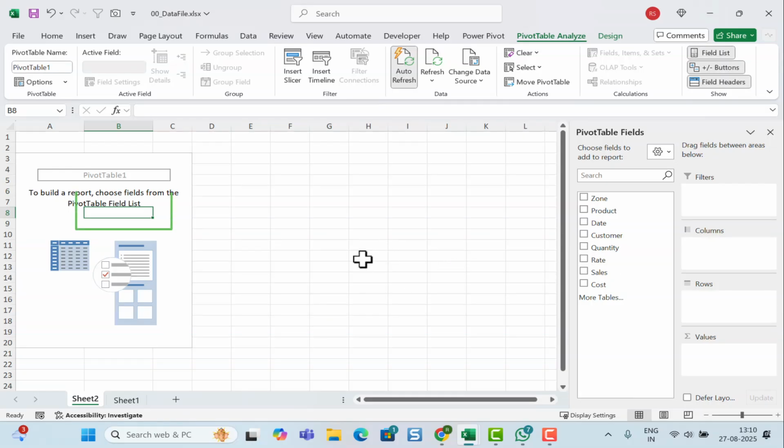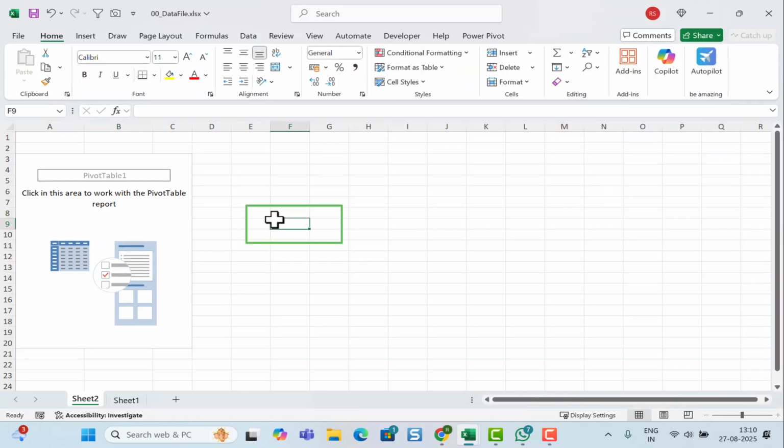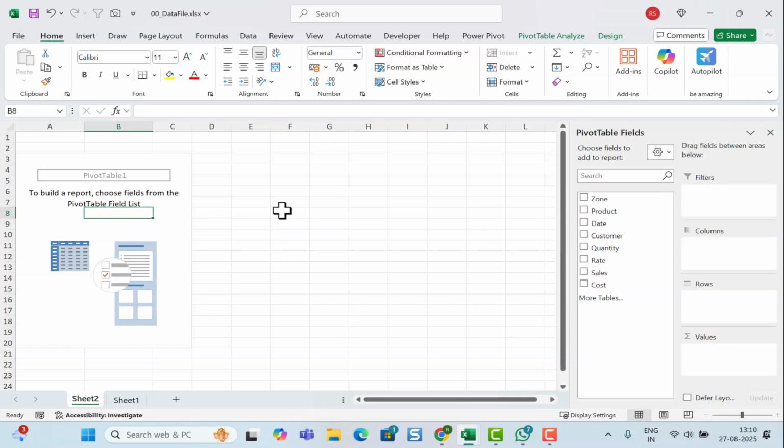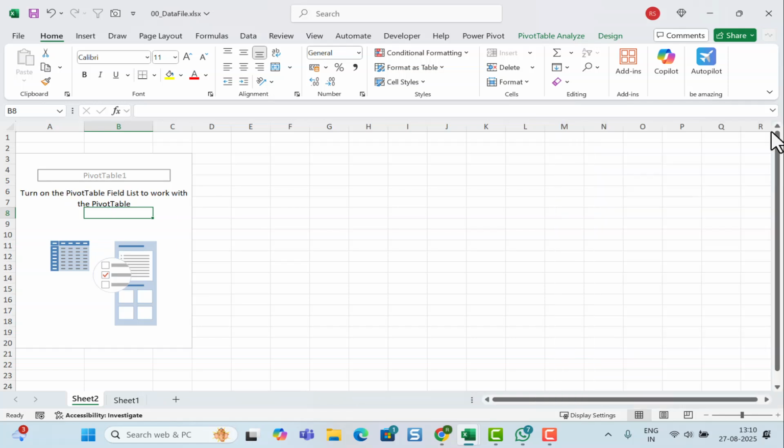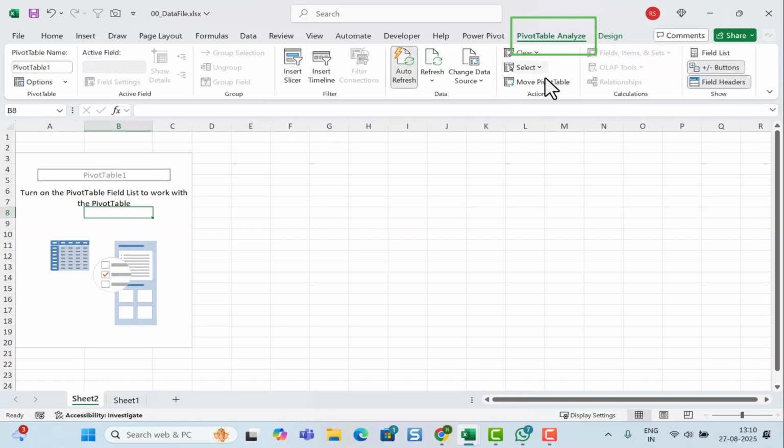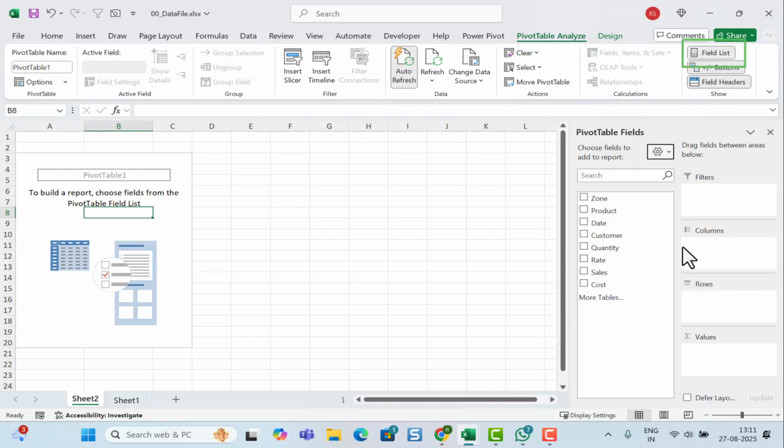The field pane is appearing because our active cell is in the pivot table report area. If we select a cell outside the pivot table report area, it will disappear. To bring it back, we need to select a cell in the pivot table report area again. It will also disappear if we click this cross button. Though we have selected a cell in the pivot table report area, it will not appear. To bring it back, we need to go to PivotTable Analyze. In the Show group, click Field List and it will appear again.